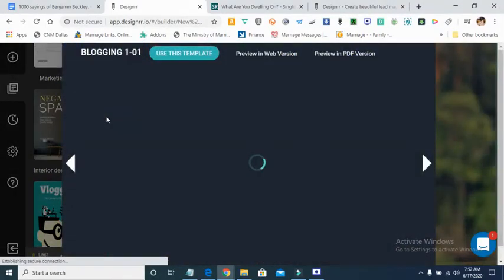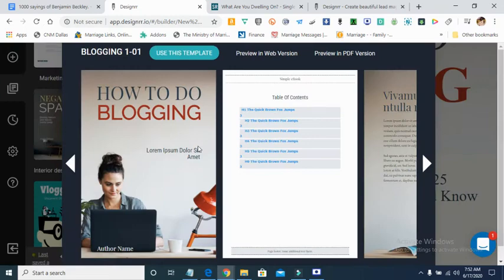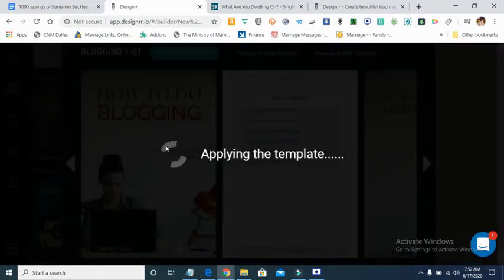Let's see, I just click on the one you want, and then you can just use it in the template. It will apply the template for you.